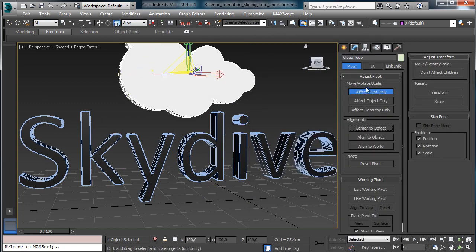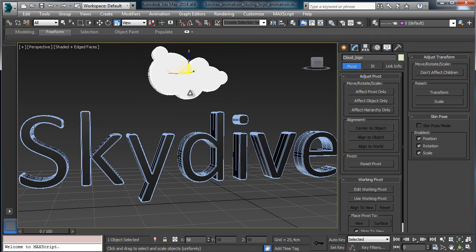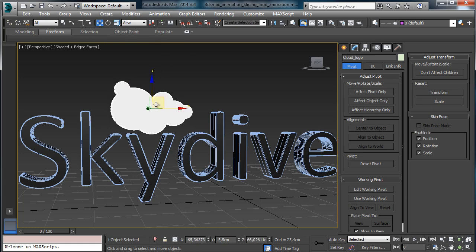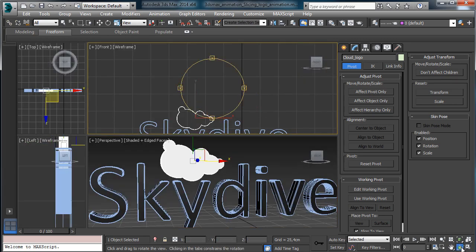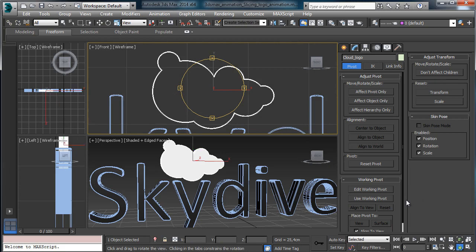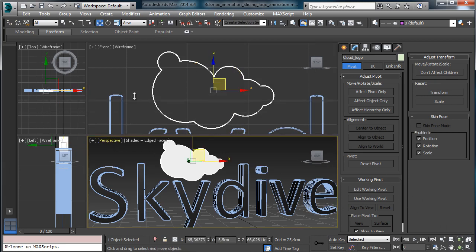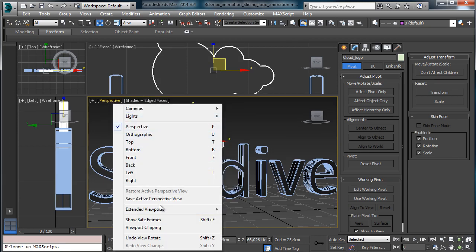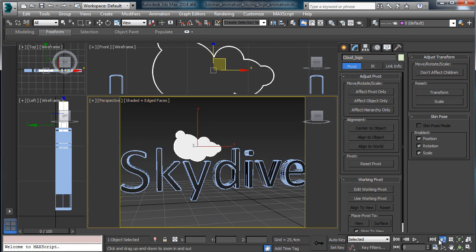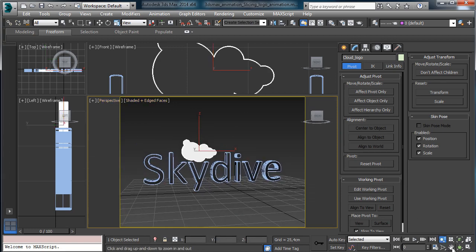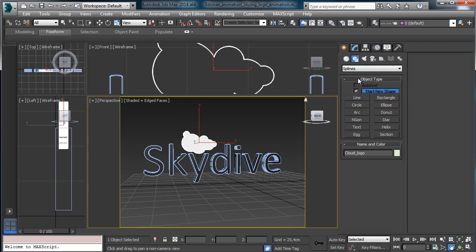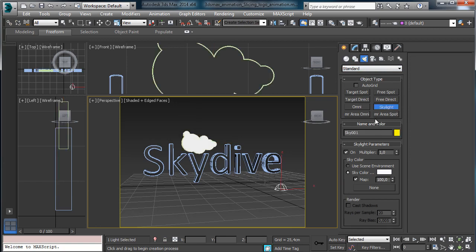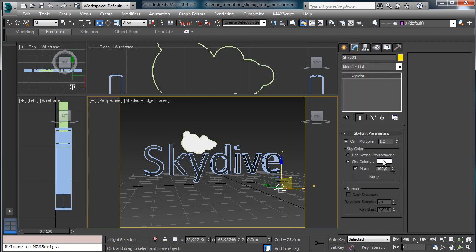Nice. So then I like to make this cloud smaller. Let's set the pivot to the center, and this one is something like that. Okay, let's see from the front. Okay, and let's show safe frame. And then we need the light. Let's go for standard light. We get to have a skylight to have a little bit of illumination.